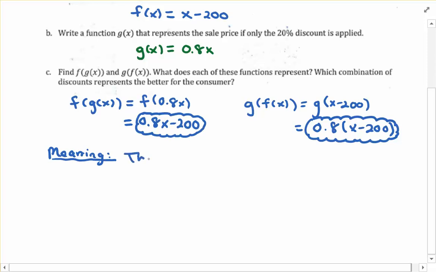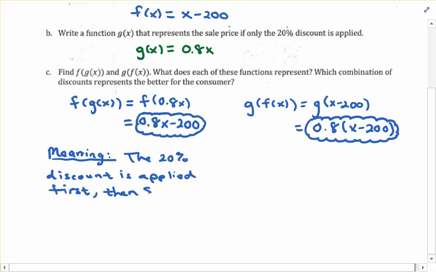The 20% discount is applied first. Then the $200 rebate.